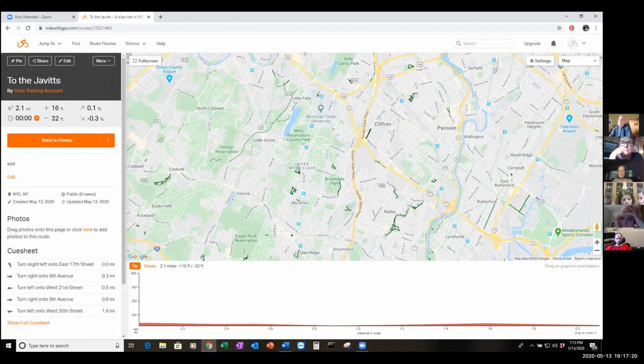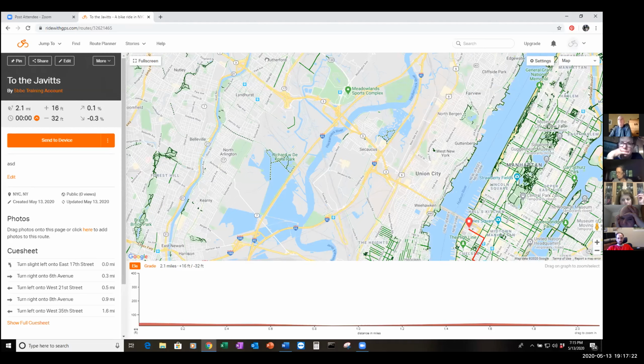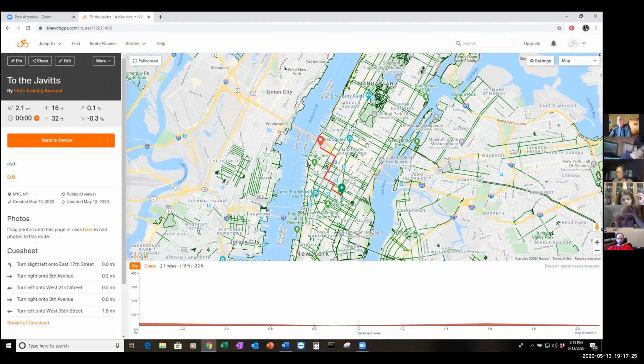Yes? Question is, does it work with Android as well as iPhone? It does. There's an app for both. I must admit, I am not very familiar with the app. I don't use it. I use a head unit on my bike, so I'm not going to pretend that I'm the expert at the app. But from what I understand, it's pretty easy to use. It is a little limited with the unpaid version. From what I understand, you can't get it to do the turn-by-turn directions audibly, I don't think.